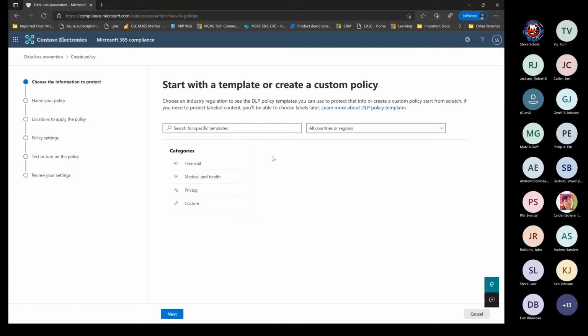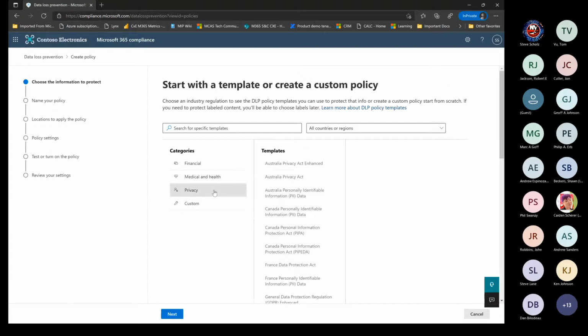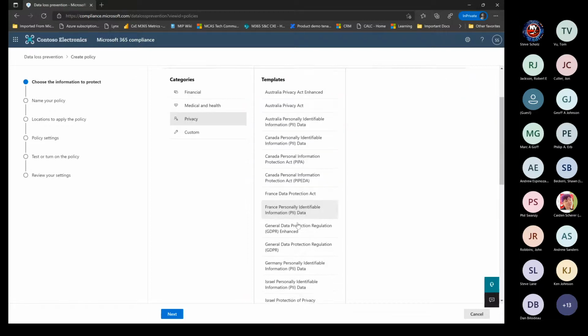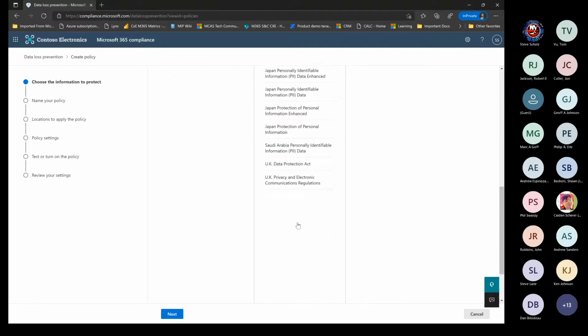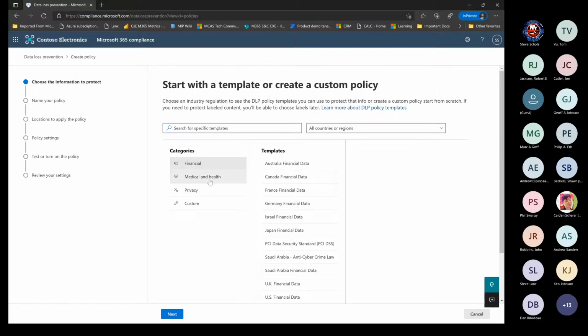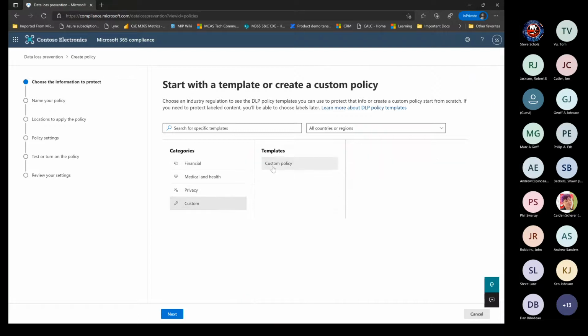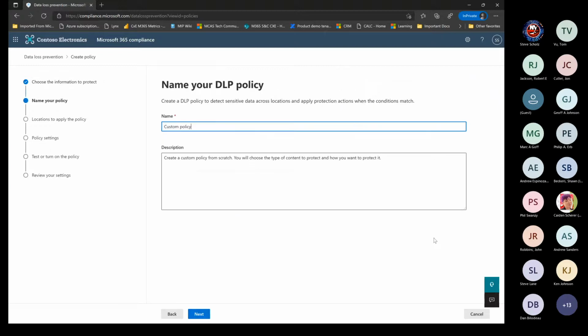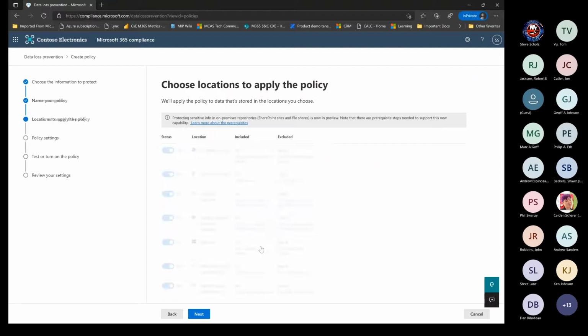A couple things in place. We have different templates which you can start with to kind of help guide you on that overall policy. So if you're doing things with like privacy or medical and health or financial, they do all pop up here. So depending on what you're looking to have, they're just overall templates you can start with, and they'll have the information types already for you, already put into place. For this one, let's just go ahead and do custom, where you can choose your information type in general. Let's go next. We'll just go ahead and create this policy overall.